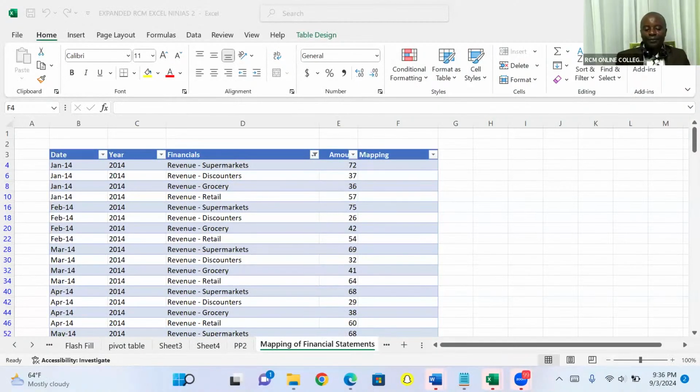Today we'll learn how to produce an income statement over 3 years, 3 years of financial statements, using the SUMIFS function. Every accountant should know how to execute that functionality. So assuming you are given this kind of data, please go to the expanded RCM Excel Ninjas 2.